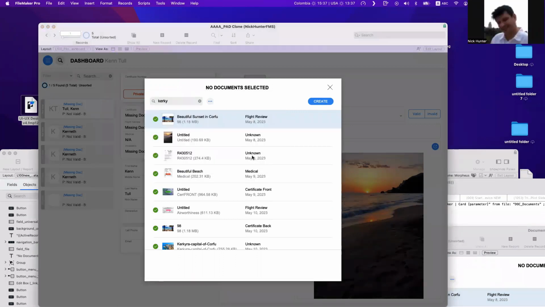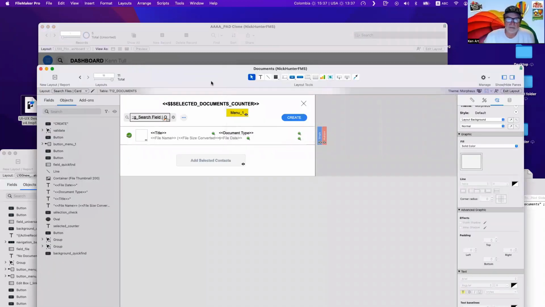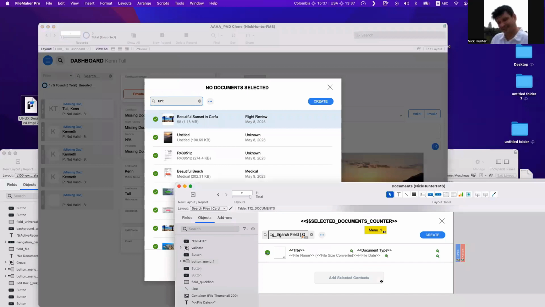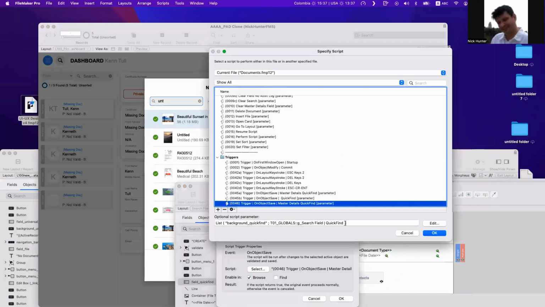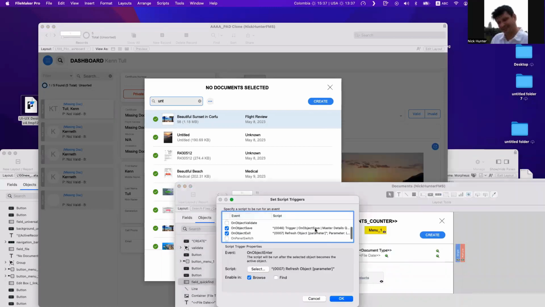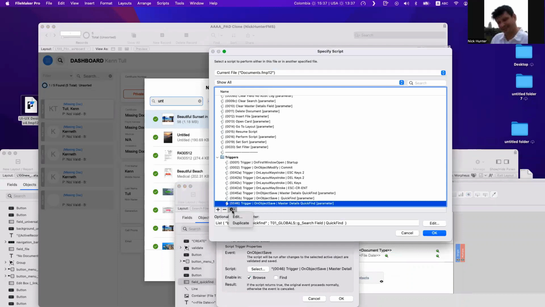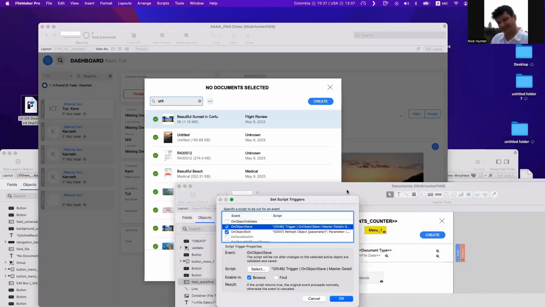Untitled. Why? That's weird. Hold on, let me see. T01 global. And here, T01 global. Search field quick find. That's super weird. Search field quick find. That is the, okay, hold on. Quick find show no. Yeah, perform quick find script parameter. Well, I have no idea.